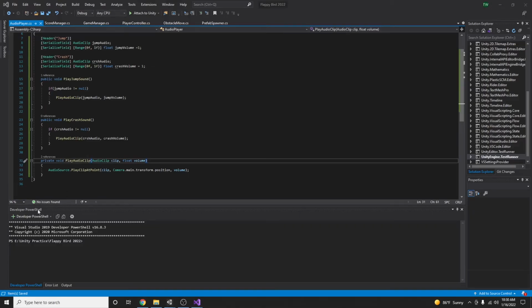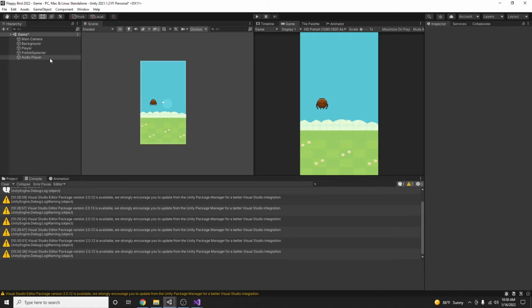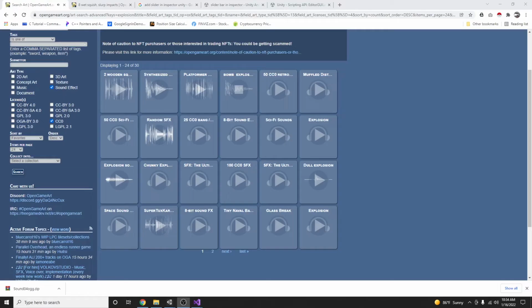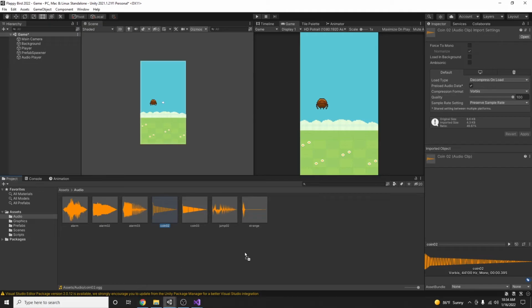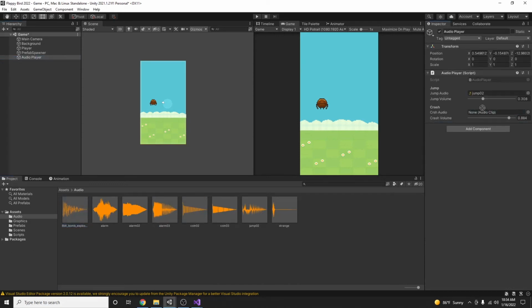So let's save and go to Unity. Before we play, we have to add the crash sound. To find a crash sound effect, I go to opengameart.org and after testing several sound effects, I selected this sound by Luke.Rust Ltd. After downloading this, I imported it into Unity. Then I drag and drop it to the crash sound clip slot.